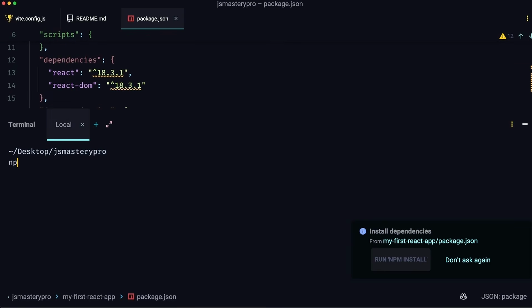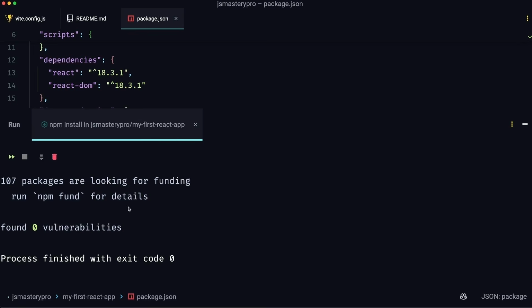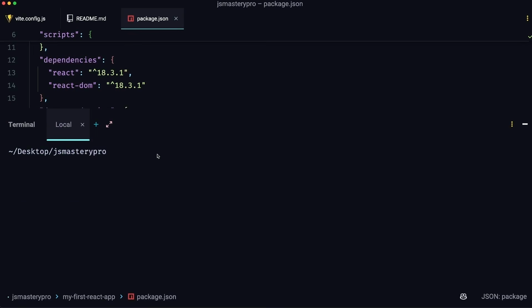You can do that by running npm install, or for short, npmi. Or in my case, I don't have to type anything, as WebStorm immediately asked me whether I want to run npm install. So that's exactly what I'll do. And there we go, the packages have been installed. Since WebStorm did it for me, I didn't have to worry about switching directories.